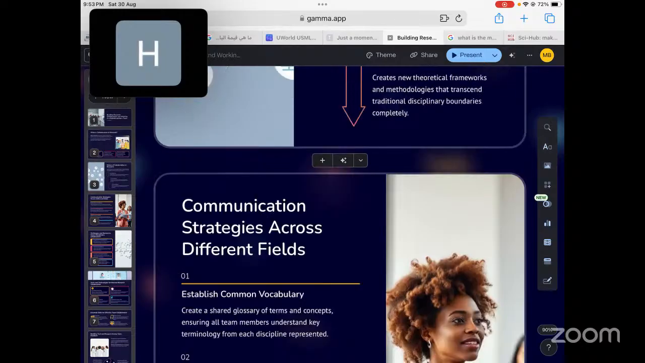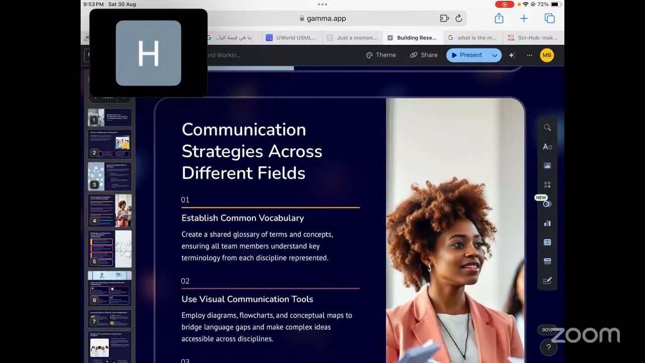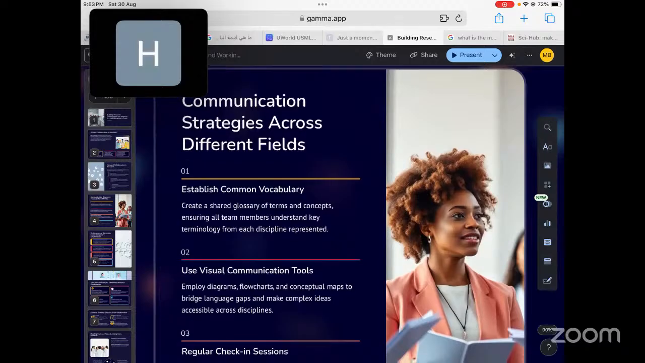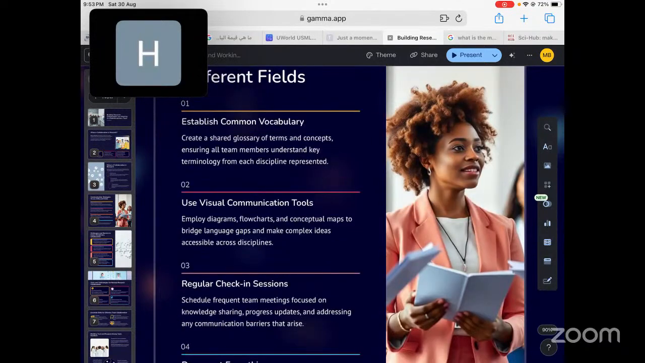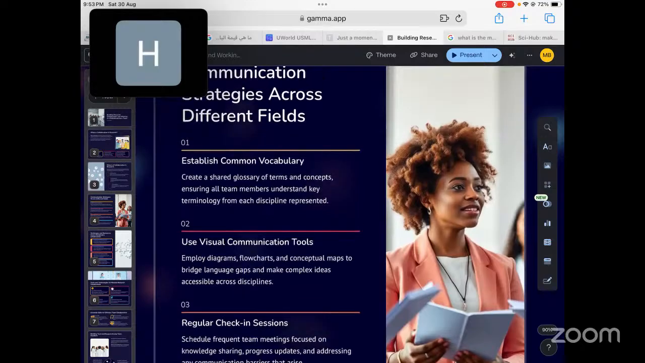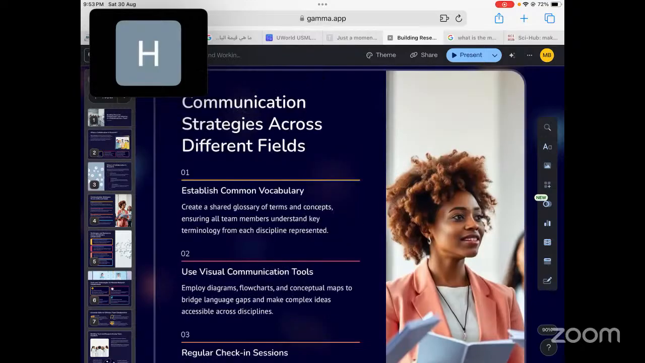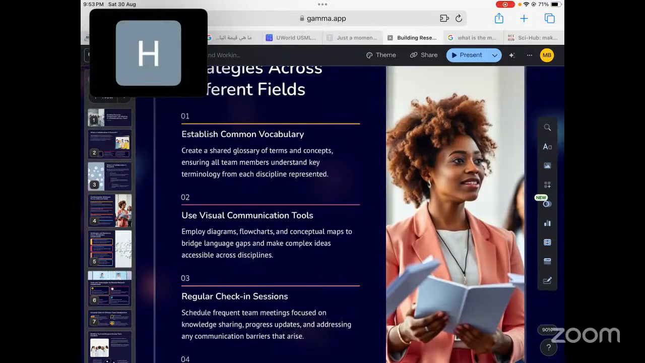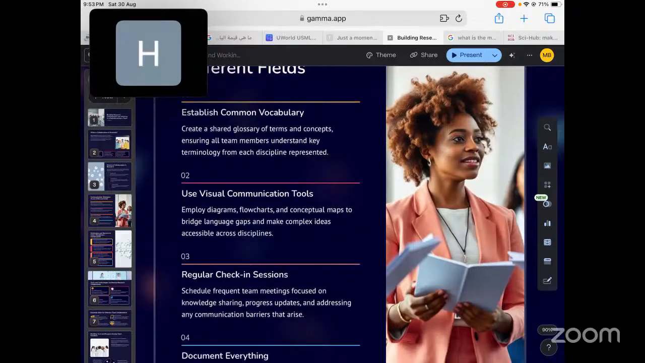So we have communication strategies across different fields. As we are a team doing research, we have to establish a common vocabulary. This is very important: create a shared glossary of terms and concepts, especially for people who do not speak the same languages, and it's common in research teams. So we ensure all team members understand key terminology from each discipline represented.